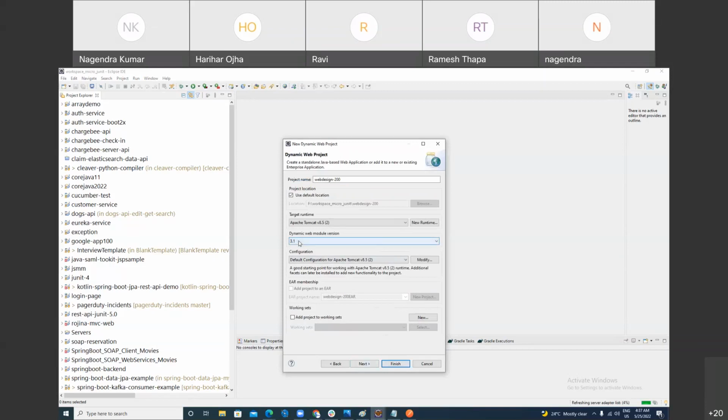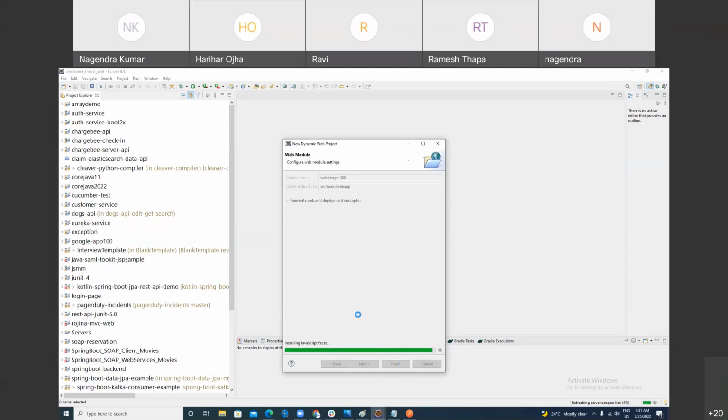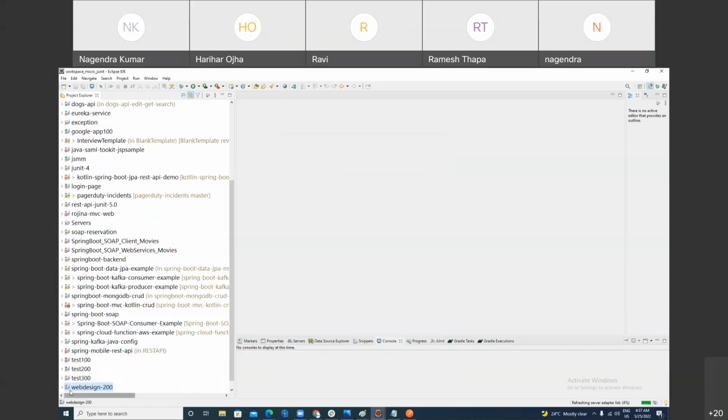For you, the dynamic web module version was 4.0. For me it is 3.1. It doesn't matter, right? And here you choose this web.xml deployment descriptor. I hope this is clear to everybody because this is a repetition of whatever we did yesterday, right?